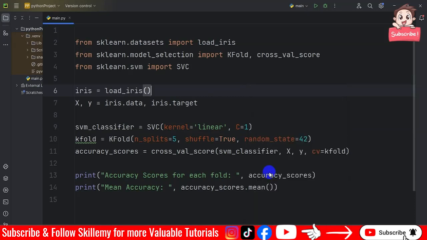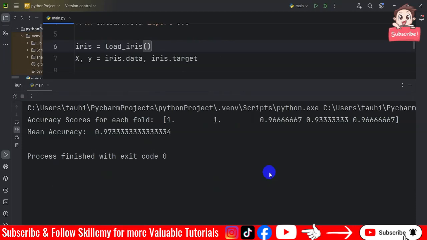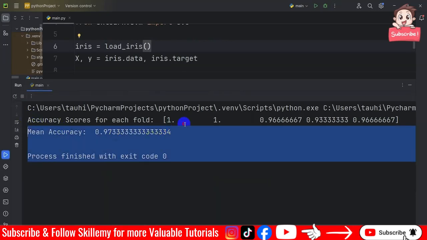So just press this and wait, and as you can see, the result is shown here. Our k-fold cross validation has produced the accuracy score for each fold: 1.0, and 0.9 something, 0.93 something, and so on. And the mean accuracy is 0.97 something.